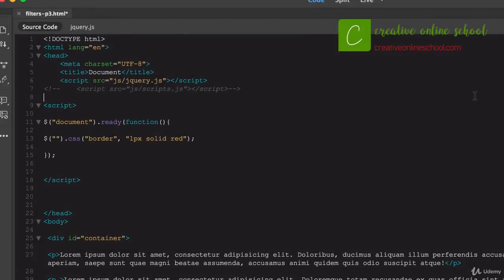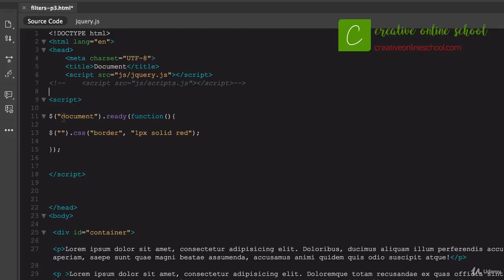Alright, so let's go ahead and take a look at some advanced filters here using jQuery. So right now I've got just a very basic script going on here. Everything's been the same. Still linking to my jQuery file here. Still start out with my document ready function. And in here I've just set up a basic line that's saying we're going to add some CSS with a border of 1 pixel solid red to whatever I want to do.